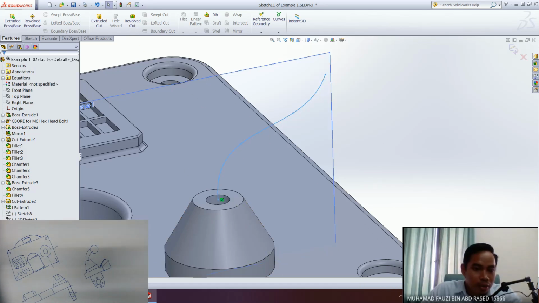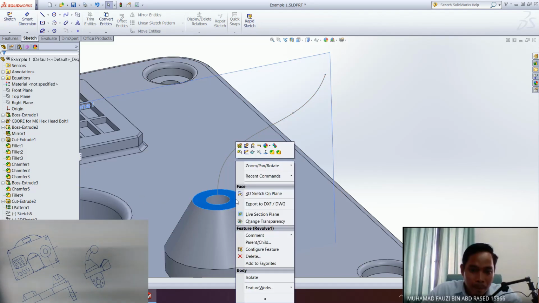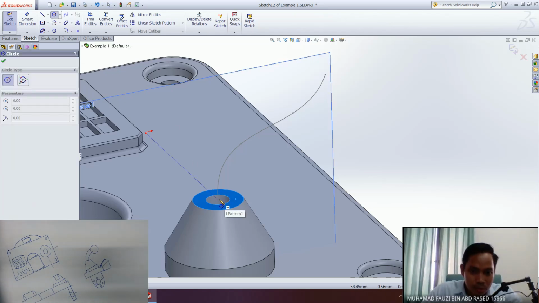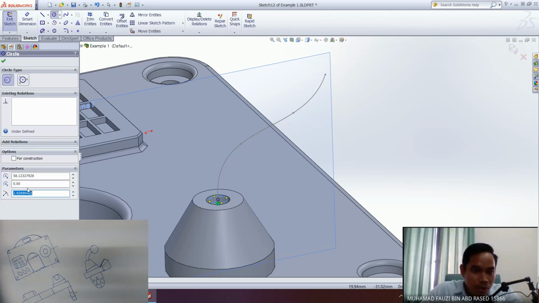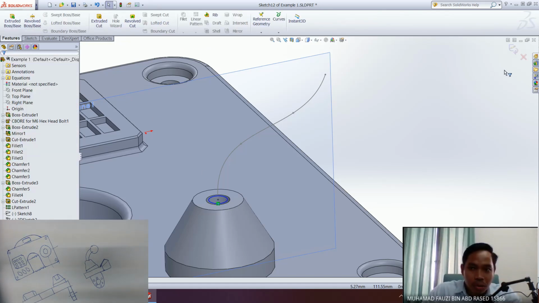Maybe you can start a new sketch on top of this part, and then make a circle. Maybe the diameter is 3. Now make sure that you exit, otherwise some of the operations here cannot be used. Now I will use sweep, boss, base.